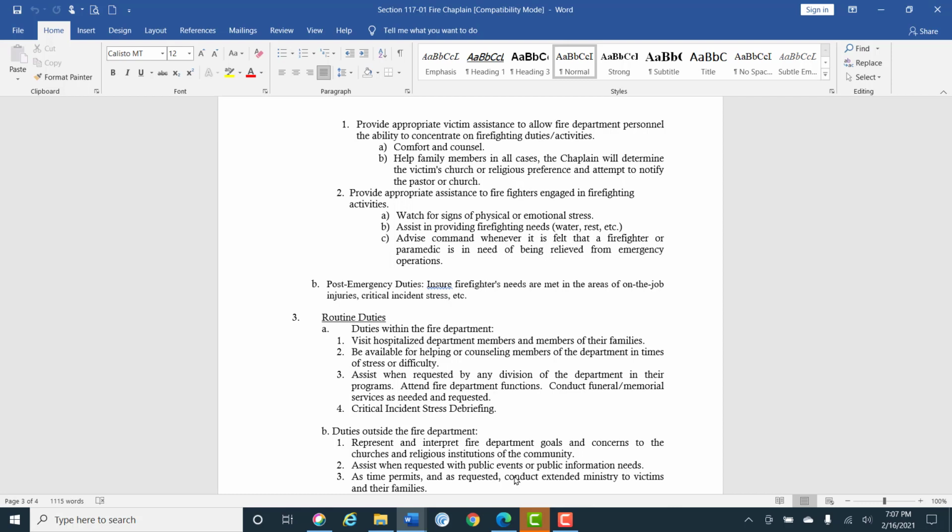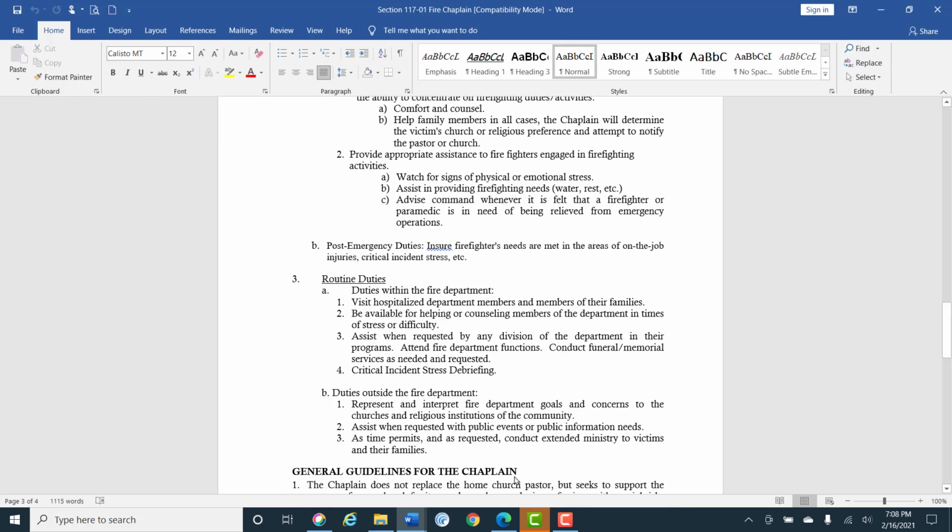Provide appropriate assistance to firefighters engaging in fire activities. Watch for signs of physical and emotional stress. Assist in providing firefighters' needs, and advise command whether it is felt that a firefighter or a paramedic is in need of being relieved from emergency operation. Post-emergency duties ensure the firefighters' needs are met in the areas of on-job injuries, critical incident stress, etc.